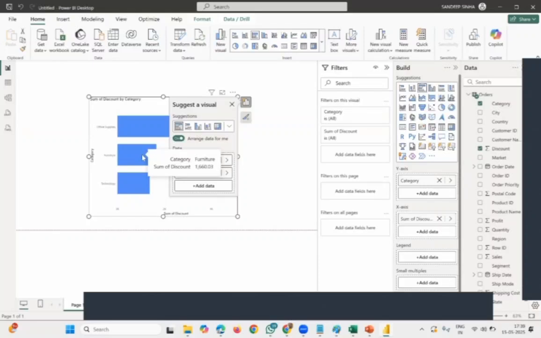So there are 4 panels. Power Query Editor for transformation. Report View for graph creation. Table View where you can see the data. Model View where you can see the table structure. Report View is also known as Power View. Table View and Model View are known as Power Pivot. This is the workflow of Microsoft Power BI.